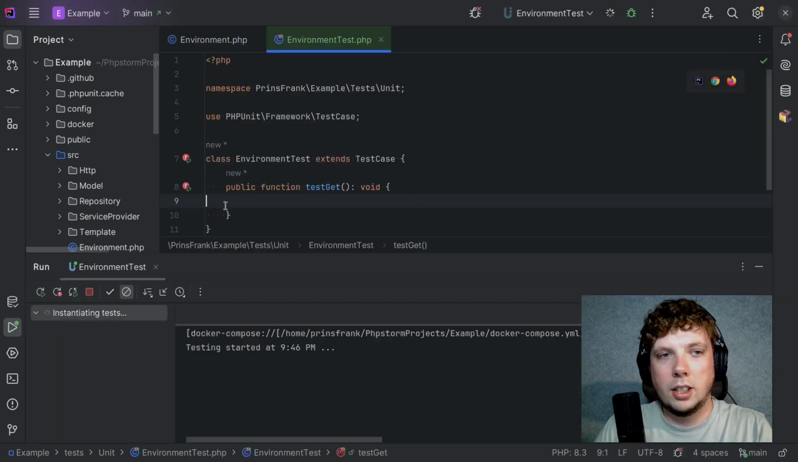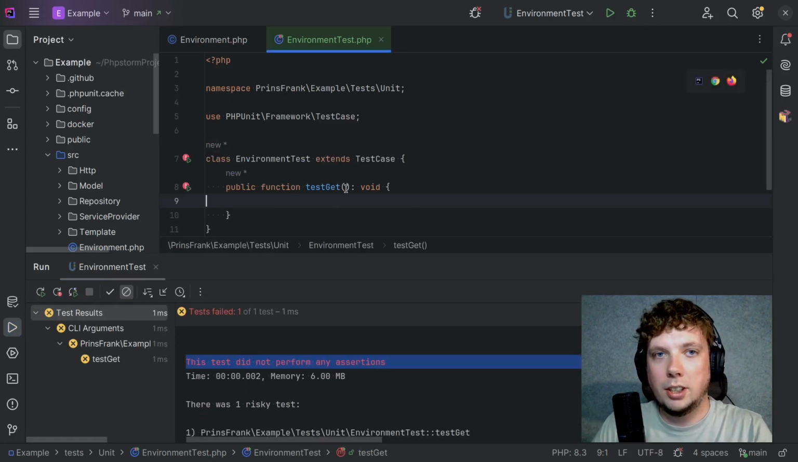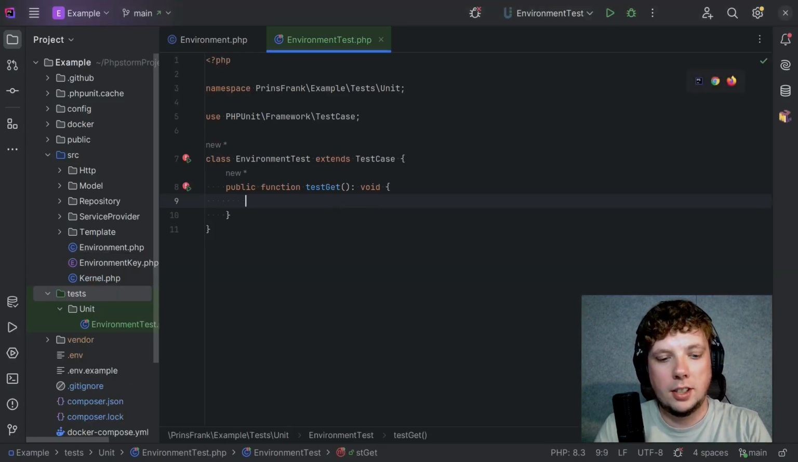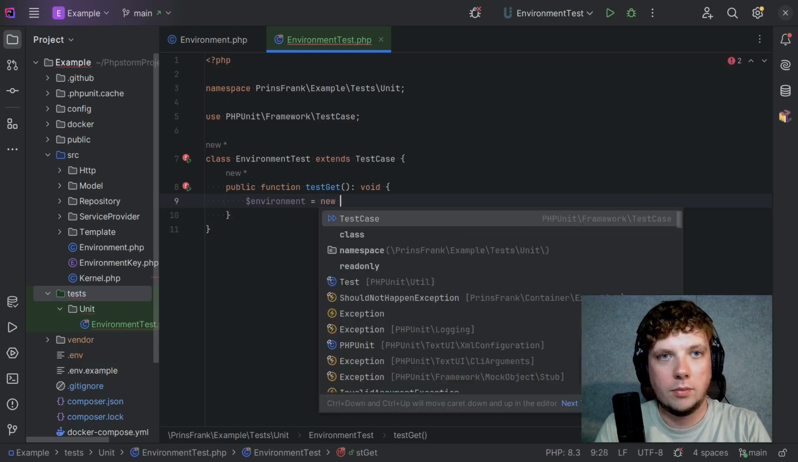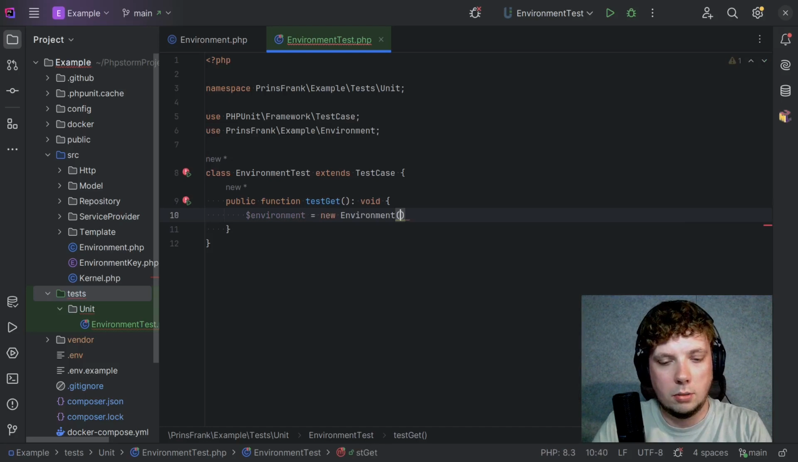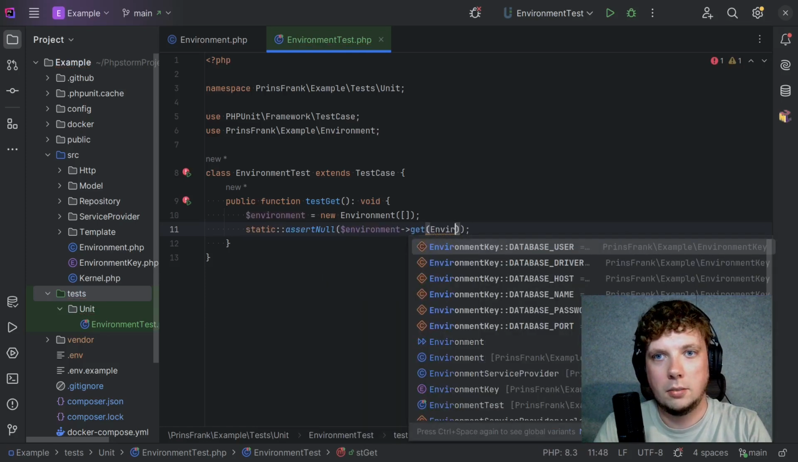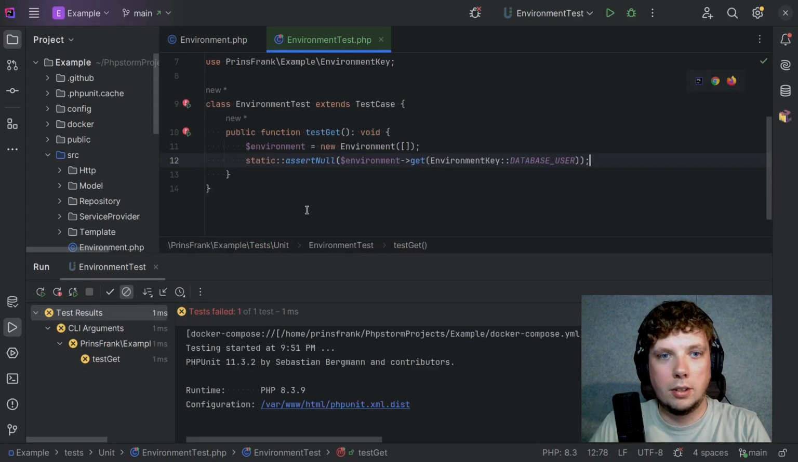We now run our test case. It's gonna fail, but that's because we didn't check anything in this test. And let's collapse this for now and actually write the test. And let's first start with the scenario where the environment is completely empty. So we pass an empty array here, and we do an assert null on environment get to choose an environment key. And now we have our first assertion.